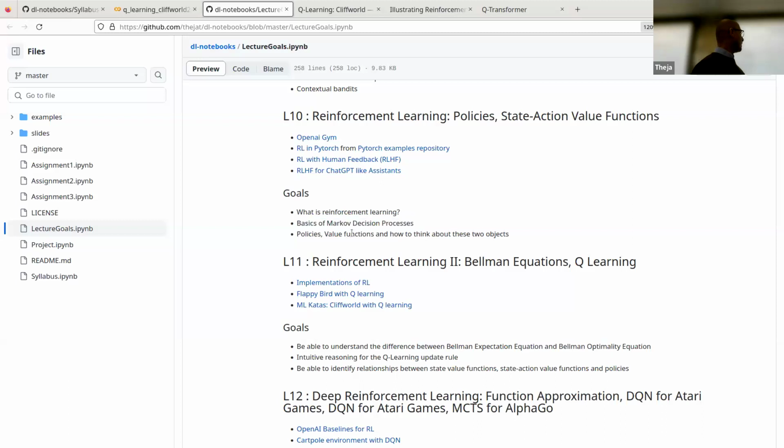And the third goal is just a few keywords. What is the policy? A policy is just going to be a function from states to actions. What is the value function? I will not tell you now, but we'll look at what the value function is. And they are related to each other. Hopefully by the end of the lecture, you'll appreciate what a policy and a value function are.